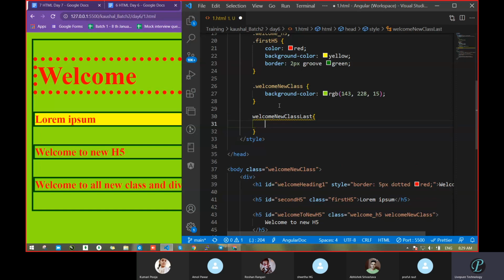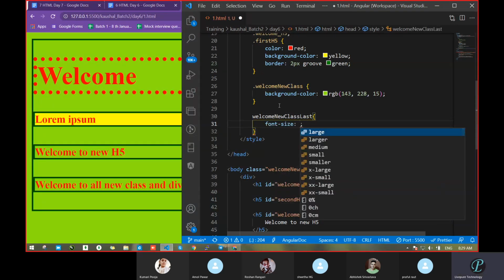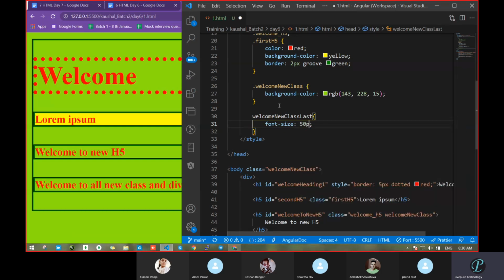What I want is the font size. Had you studied font size? Yes, sir. Okay, I am going to pass font size. How much can I pass? 50 pixel. Okay. Now, Pooja, first you have to tell how I was referring class.